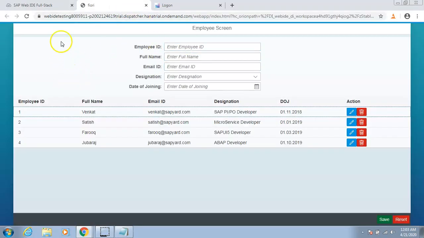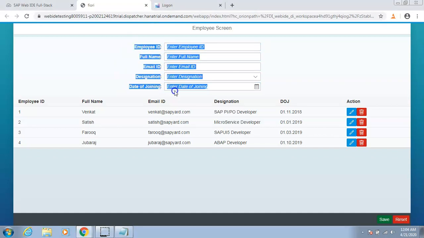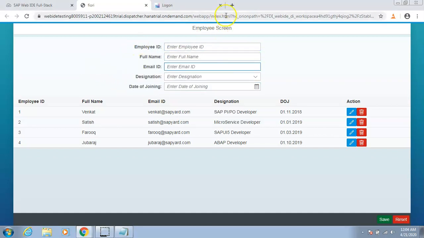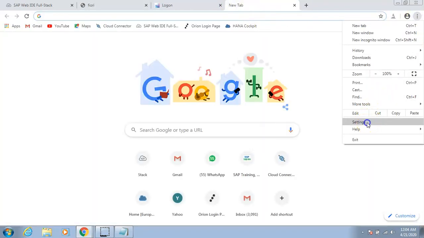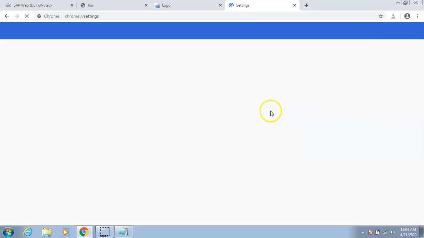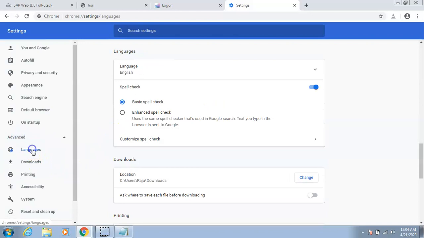So when I come to this, by default, if I refresh it, it will show only in English. Now if I want to see how a German person would see my app in German, then I need to open the settings of the browser. I'm using Google Chrome, but you can use any browser. Go to advanced, go to languages.